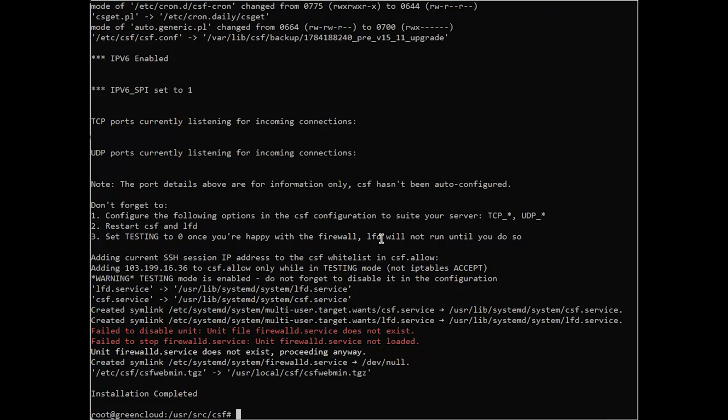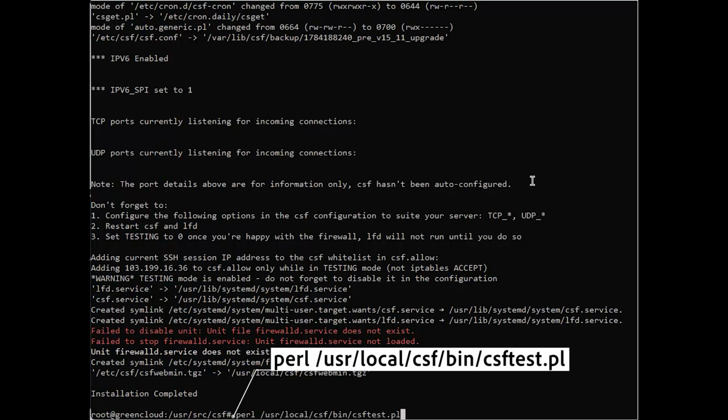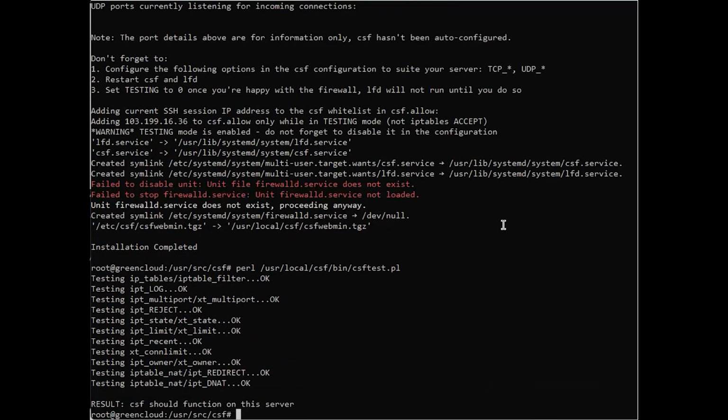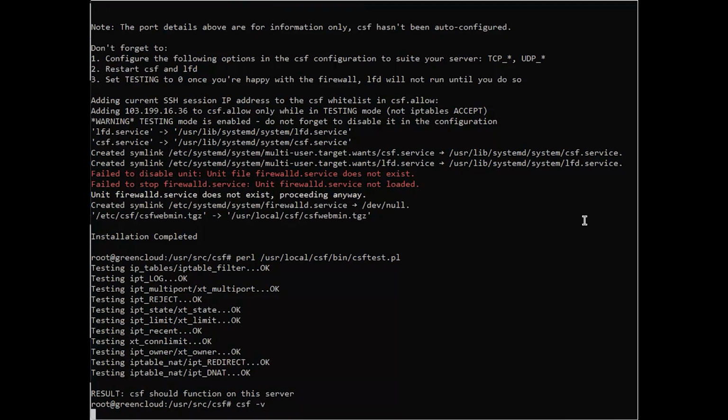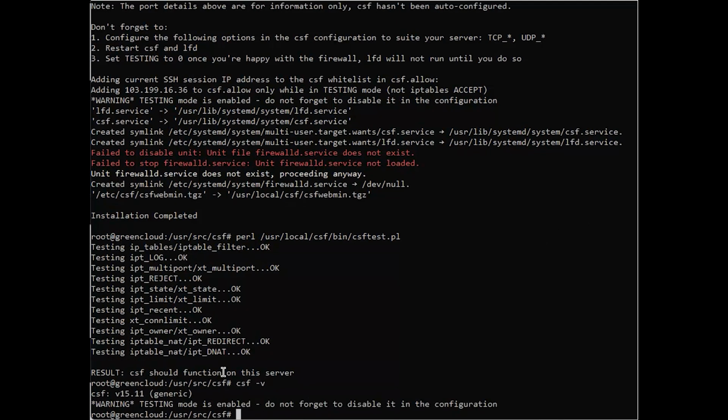Then, verify that the required iptables modules for CSF are available. Confirm that all tests report OK, and you see the following result. Next, verify CSF status after installation. You should see the following result.